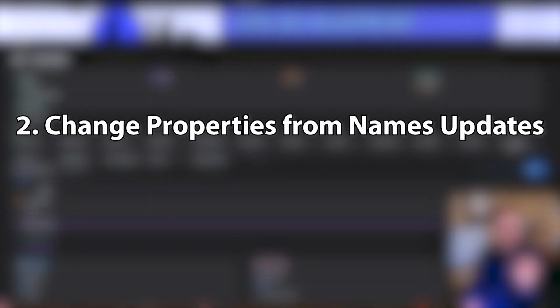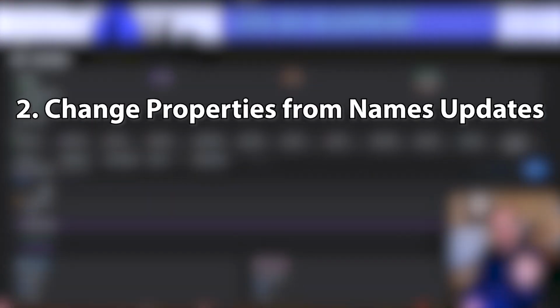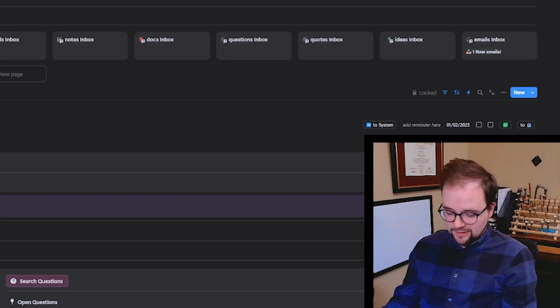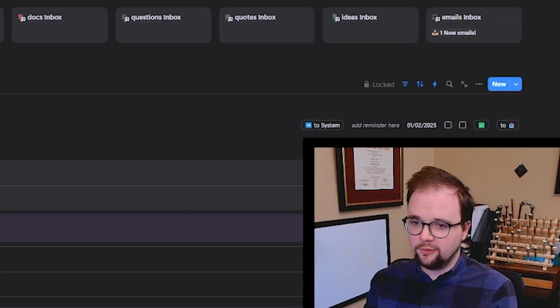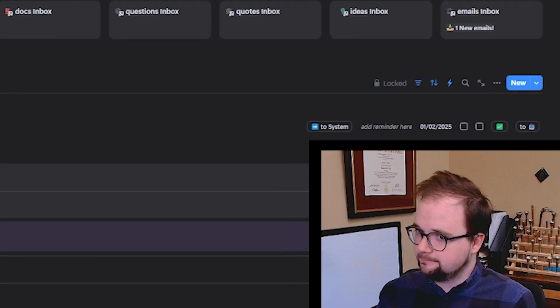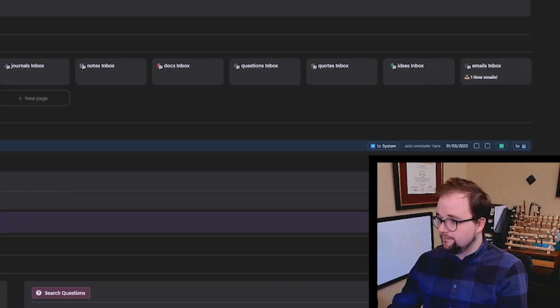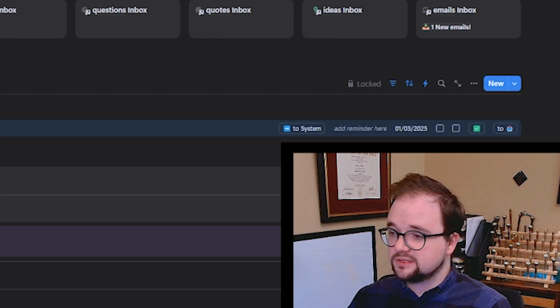Now let's talk about the second one, changing properties from the name titles. One of the things I like about other programs like TickTick and Todoist, you can just type in the date that you want, and then it will automatically say this is the due date. Well, we now can do the same thing in Notion. Let's say I wanted to practice, and I'm going to practice tomorrow. It will take away tomorrow and automatically make that a tomorrow task.